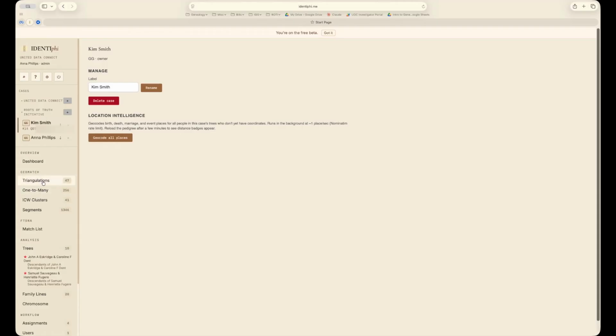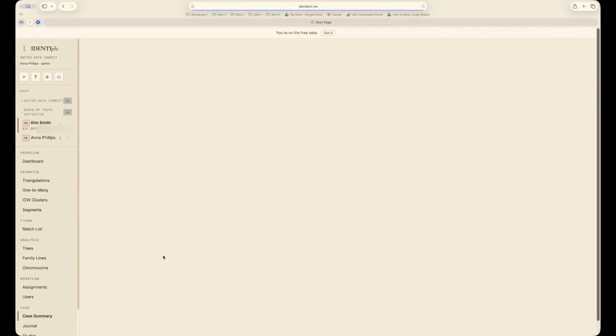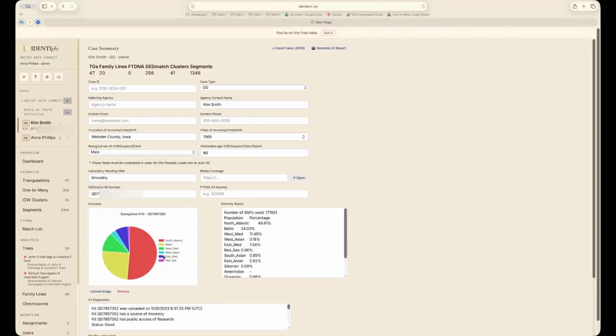So back up to the top, actually, when you start a case, after you've imported it, you'll go to your case summary. It looks like this. You're going to put in all the information. 3 important things here in the case summary. They have an asterisk next to them, and you'll want to make sure you fill them in because they are what does a lot of the autofilling on your dashboard, especially for possible leads. So one of them is the location of recovery of remains, or the crime, or the location of birth if you're doing a genetic genealogy case. So I have that filled in.